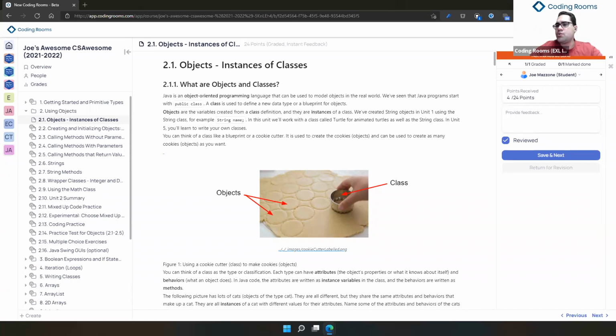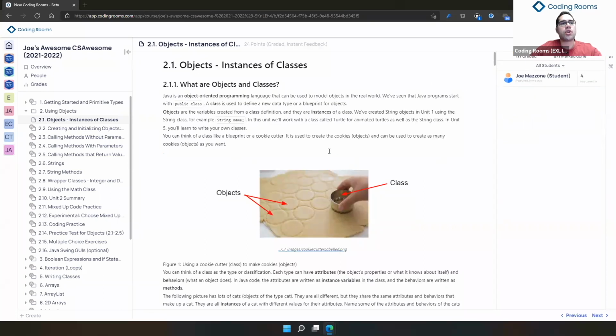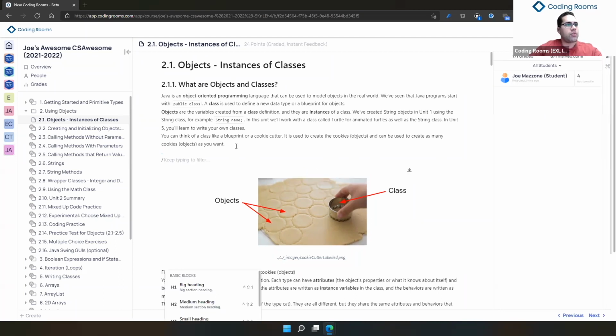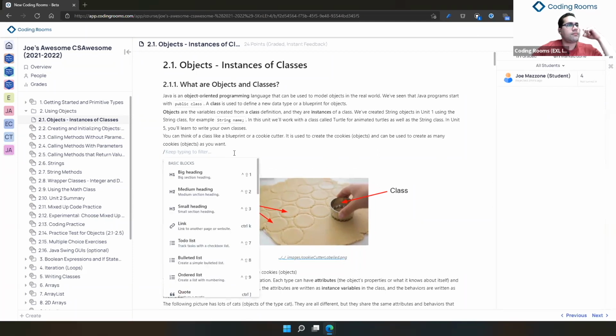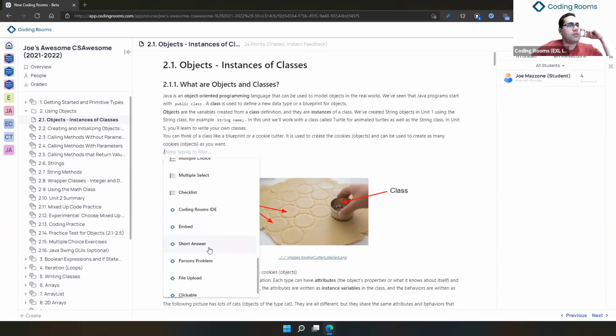Myra brought up, can students annotate on a page? Currently, they cannot annotate on the page. If you want students to have free response typing, maybe conversation type of things, you're going to want to use that open answer type of question here. Let me get out of the students' work. Short answer is what we call it.